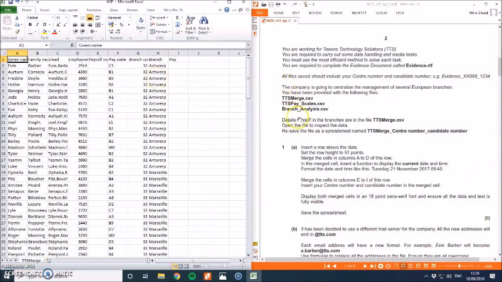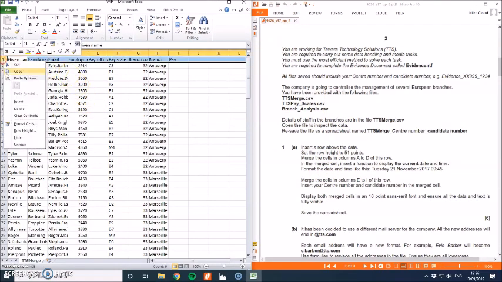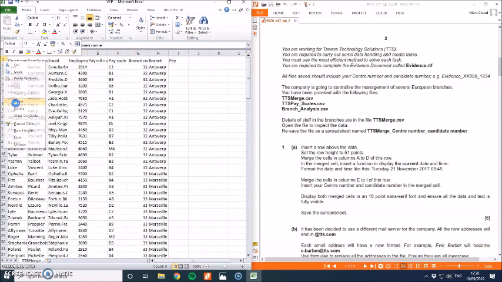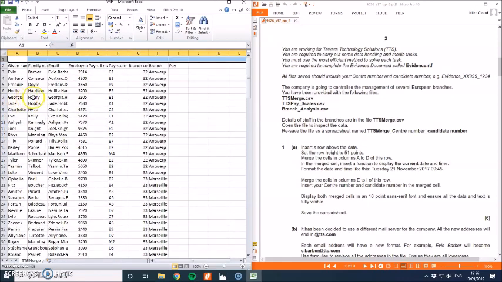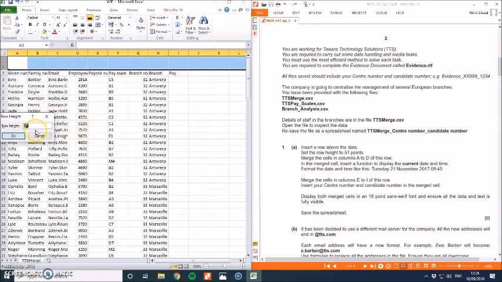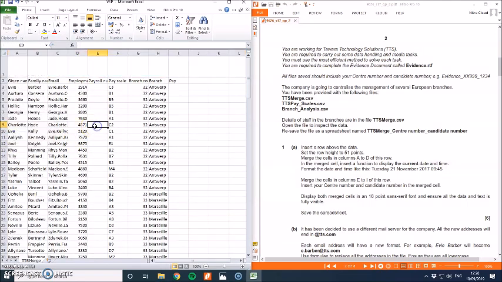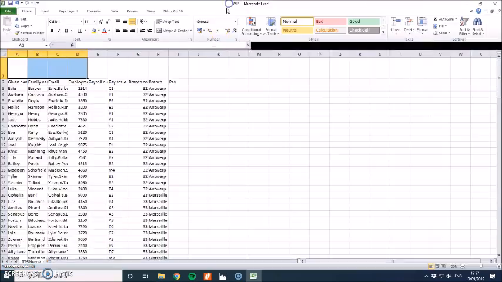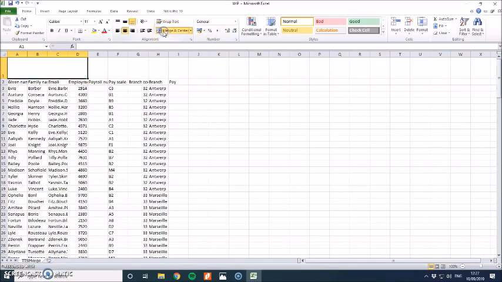So for the first part, it says insert the row above the data. I'm just going to put this side by side. So insert the row above the data, so here we go, insert. And then set the row height to 51 points. You can muck about a bit like this, I don't like doing that. I'm just going to go row height 51, done. Merge the columns A to D. So we're going to merge those. I'm just going to make this full screen so you can see it's this one here.